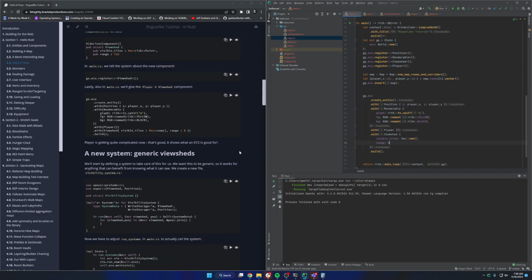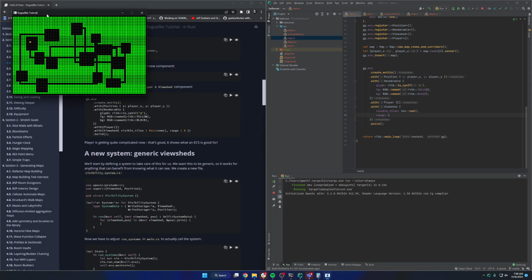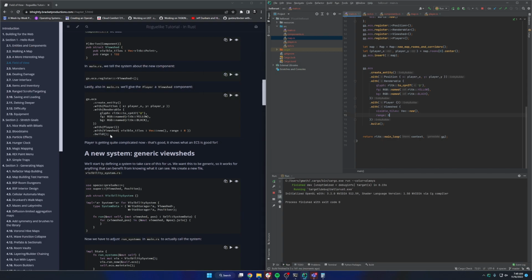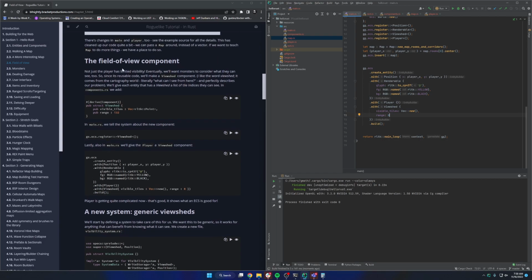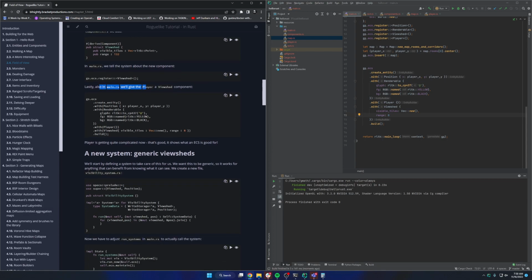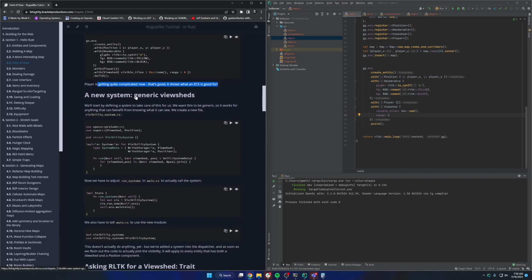Okay, so now we can build, and if we just hit the run button, everything should work just the way it's been working before. Nothing has changed. Perfect. A new system: generic viewshed. Okay, a player is getting quite complicated now. That's good. It shows what an ECS is good for. A new system: generic viewsheds.